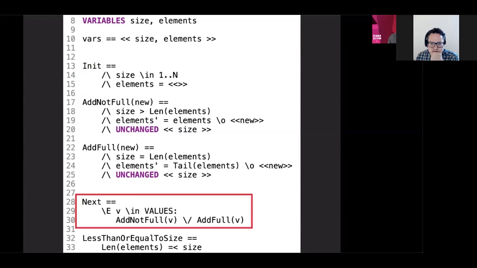I'll briefly jump to the next function, and we'll tackle the constituent parts of AddFull and AddNotFull afterwards. This \E nonsense is stating that there exists a value v in our set of model values, which we'll get to in a moment, such that AddNotFull is true or AddFull is true. And here the backslash slash forming a V means or. If neither of them are true, the model checker will flag an error that is equivalent to a no function head matching error.